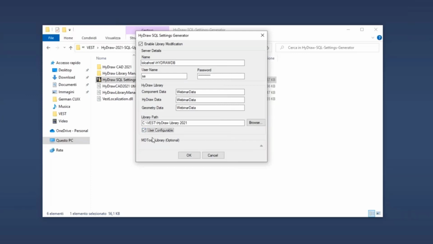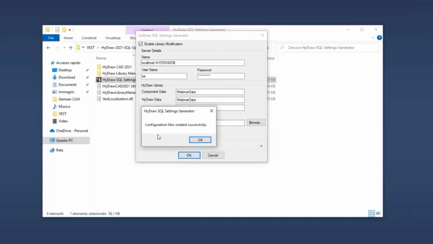I want to be able to later change my configuration, so I check this. If you don't want that, you keep it unchecked, and the user will not be able to easily change it on his own. And then you click OK. Now, this setting generator is connecting to the SQL server and is going to create setting files. Configuration file created. If it's working fine, it will really take a few seconds. Make sure that you type in properly.